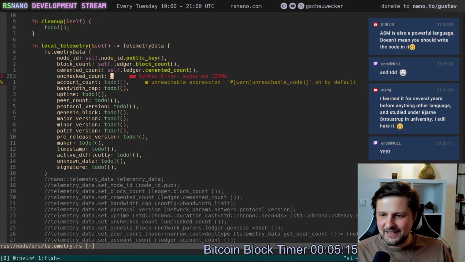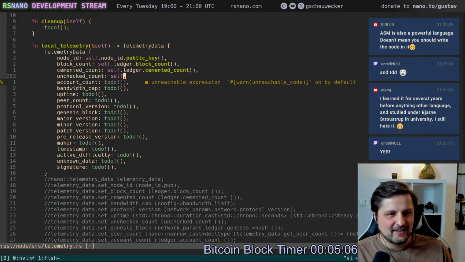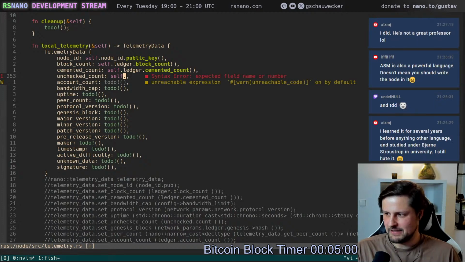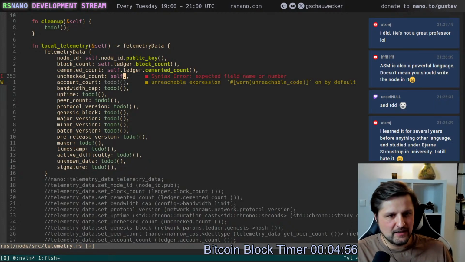And TDD. LFLF says, assembler is also a powerful language. Doesn't mean you should write the node in it. No, you're right. You shouldn't. Yeah, but Rust is really new. Like, when was version 1 released? I don't know, 16? 17? I don't know. It's a pretty new language.